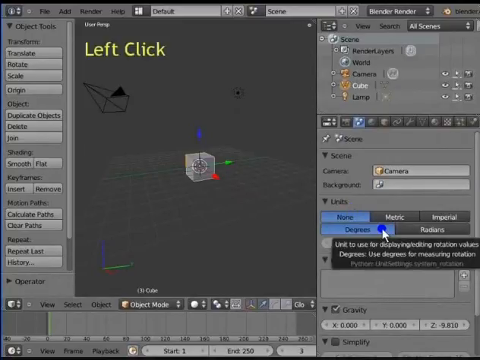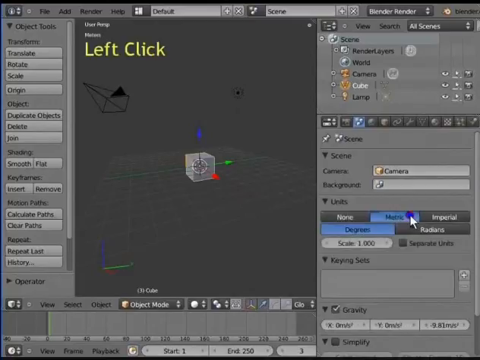Left-click Metric. Now, all objects in our scene will be measured in meters. Take a look at gravity. Notice that the XYZ units of gravity have changed to meters per second square. Gravity comes in use when we animate objects using physics in Blender. We shall see that in later tutorials.